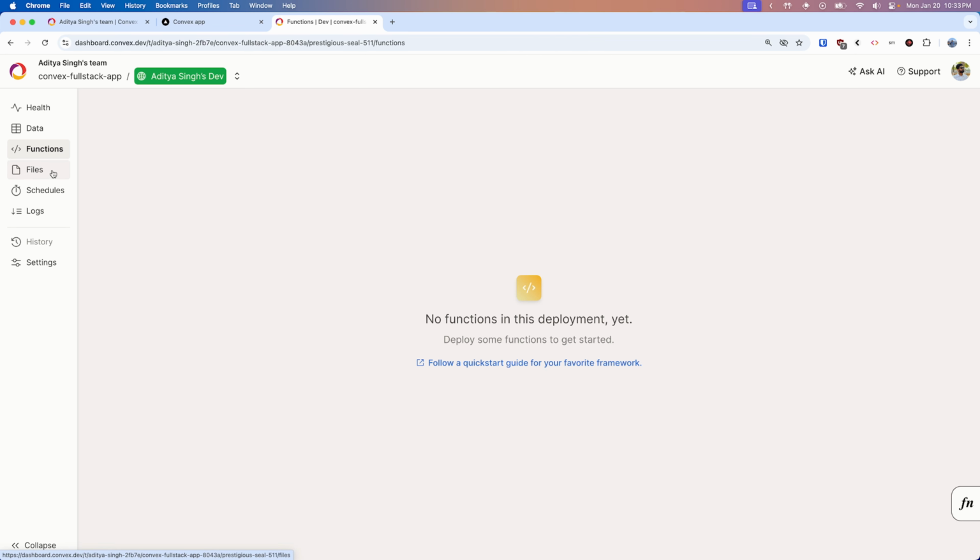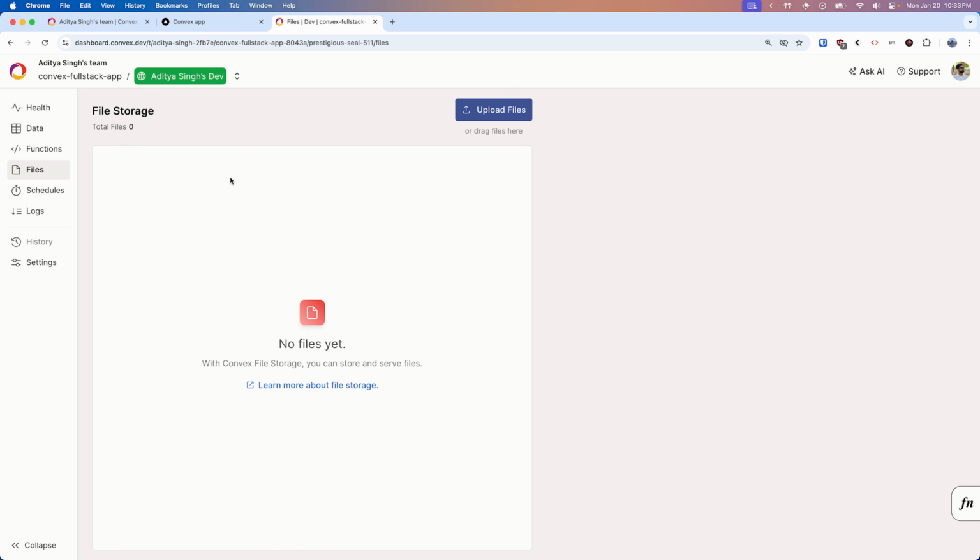Convex also gives you access to this file storage. You could think of this as a replacement to an S3 bucket. So you can use this to basically upload your files and serve these files to your users.